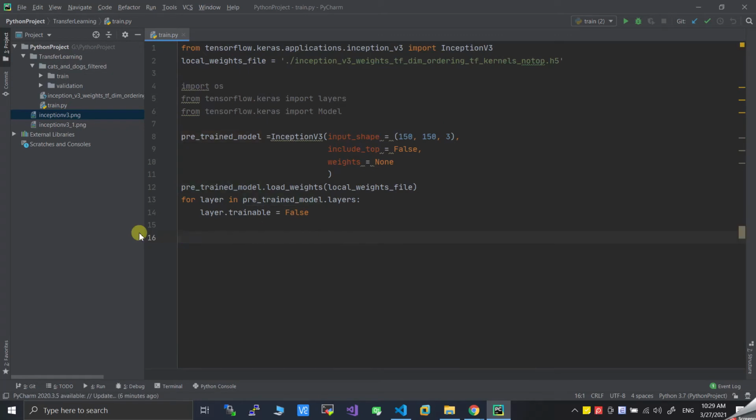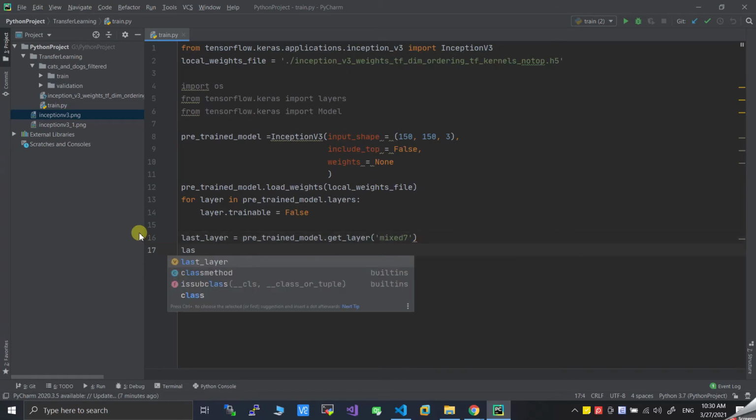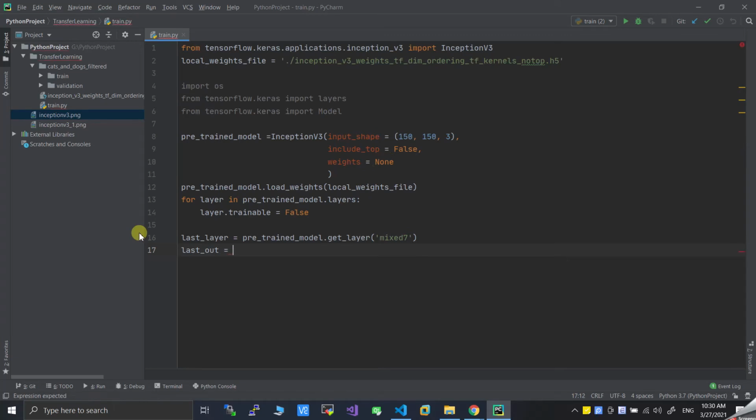So now I will get the mixed 7 as the last layer, and the last layer is equal to pre-trained model dot get layer, and I will take the mixed 7 layer, and we get the last output using the last layer dot output.